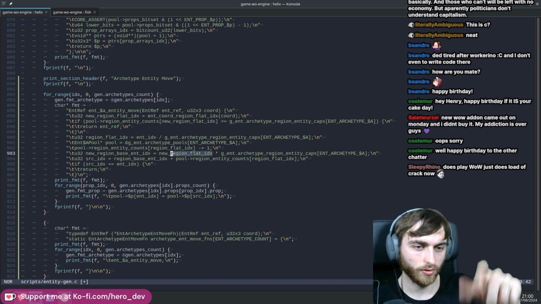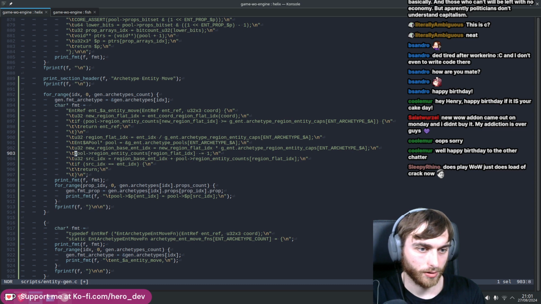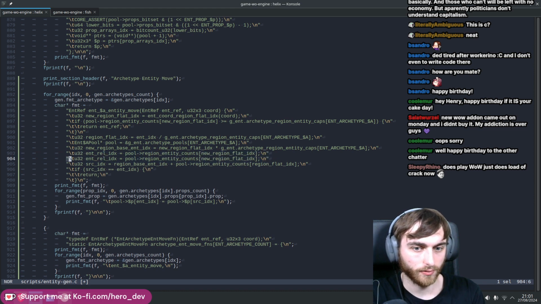We only want to do the copying if we're actually moving between regions. Right, so you have this new base ent index. We then need to bump allocate the ent relative index. So it would be whatever this new region flat index is, then we bump it.